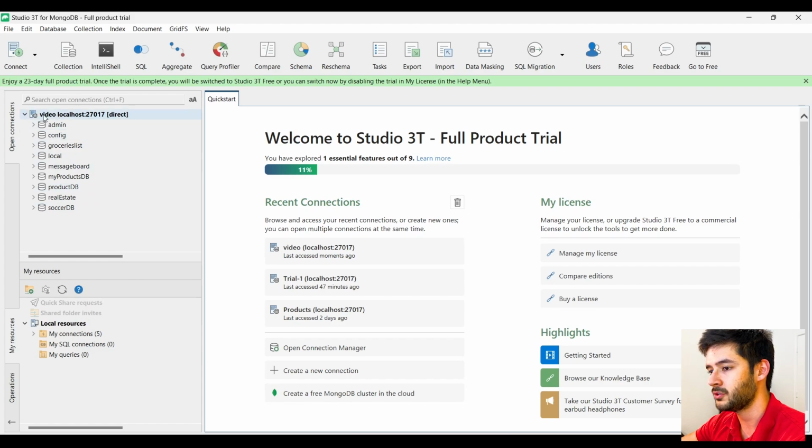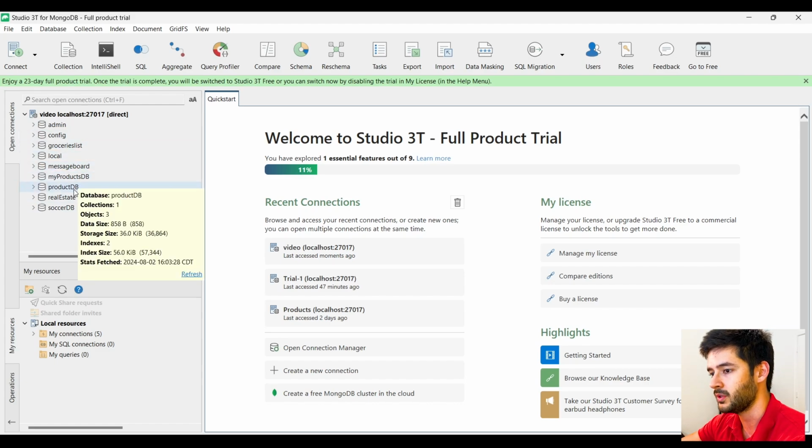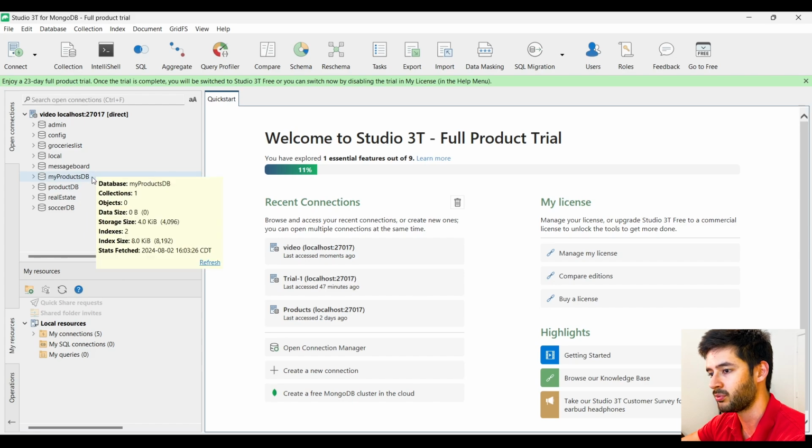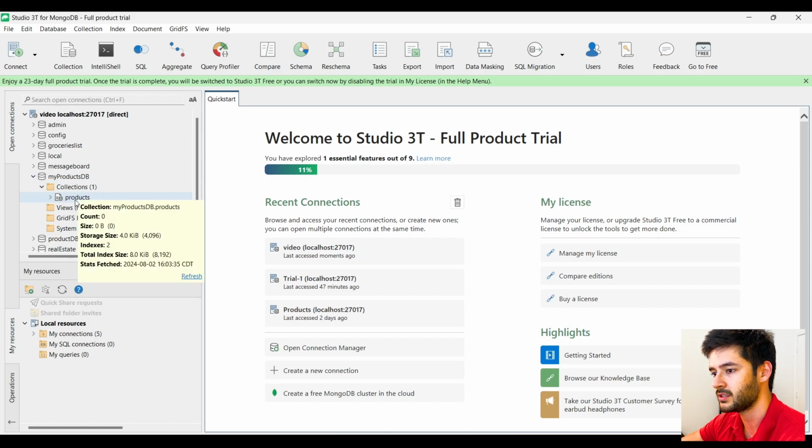Now on the left, you guys will know that you're connected to the right one because you'll see the name that you specified. And in our case, it's video followed by your localhost URL. And you guys will be able to see all the other databases that I've created in the past outside of this video, but the one that we want to use today is My Products DB here. So we can go ahead and open it with this little arrow, and you guys can see your collections here. And in our case, we only have one collection.